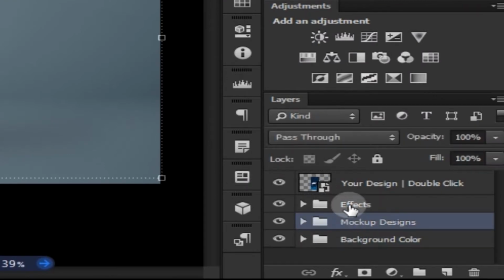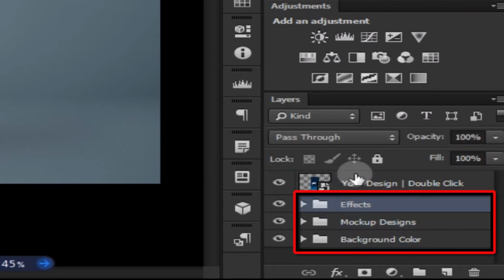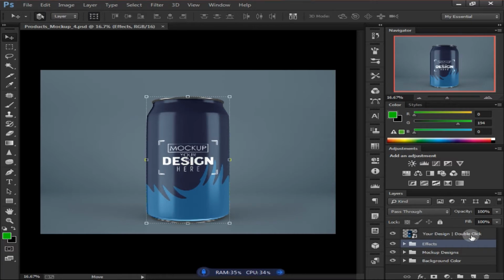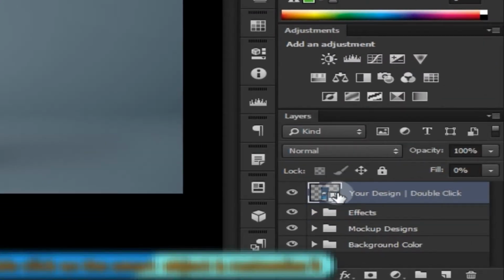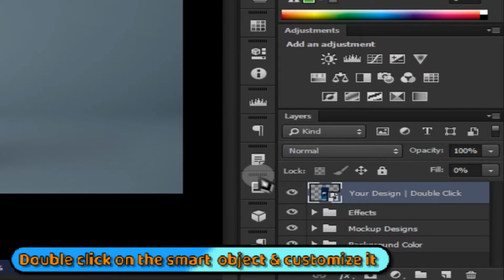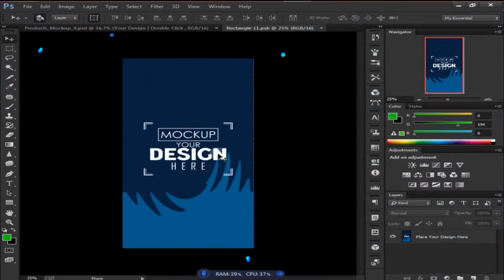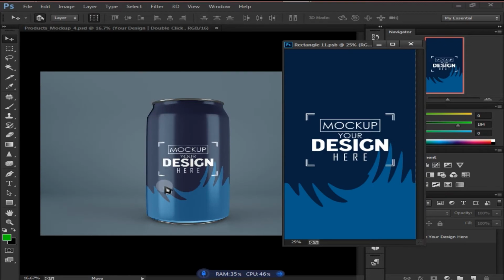So you can see in this mockup, three groups are available and one smart object is available. Then you can see your design, double click the smart object. You can customize this smart object by double clicking on it. Then if you change anything in this smart object, it will appear on this soda can.